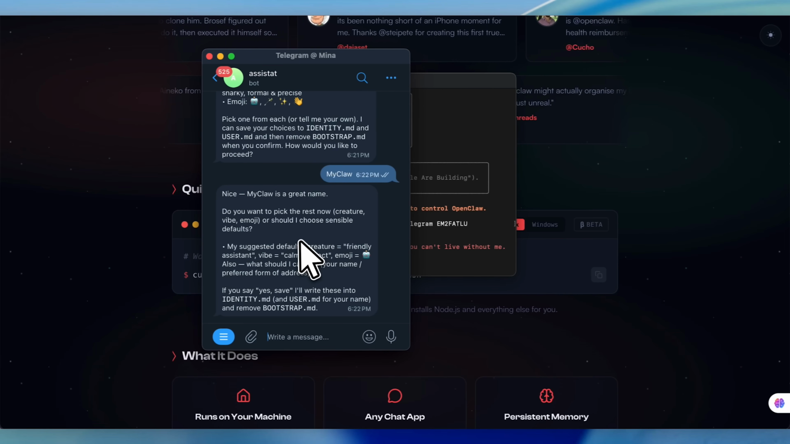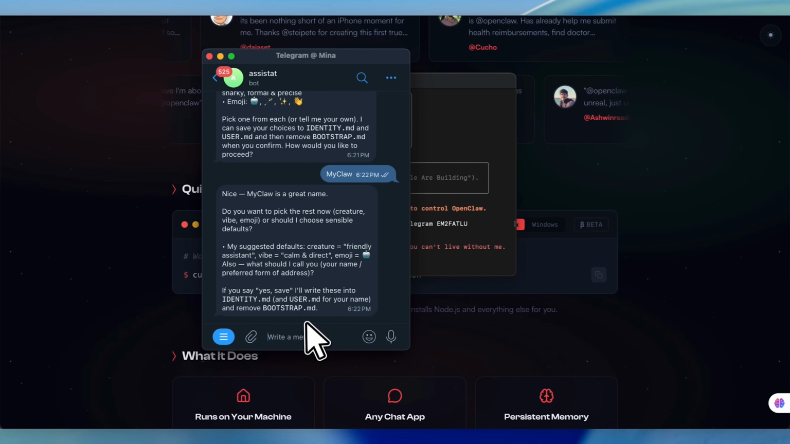Now let's test it. Open Telegram and find the bot you just created. It should be in your chat list. Open the chat and send a message.